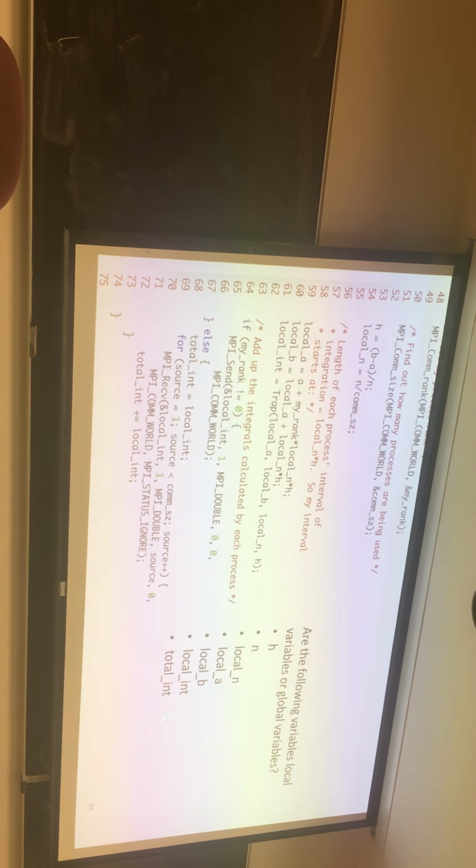But how about this total integration area? Is this local or global? It's still local. Why is that? Because it's only within process 0. I mean, it exists, but it only ever gets a value within process 0, so it's still local.